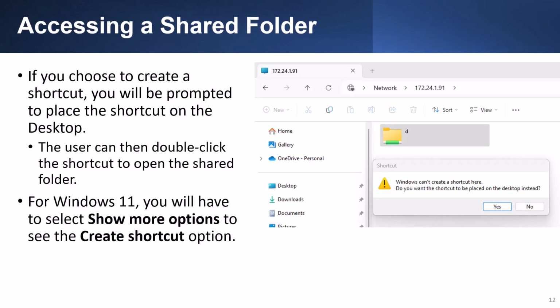If you choose to create a shortcut, you'll be prompted to place the shortcut on the desktop. The user can then double-click the shortcut to open the shared folder. For Windows 11, you'll have to select Show More Options to see the Create Shortcut option.